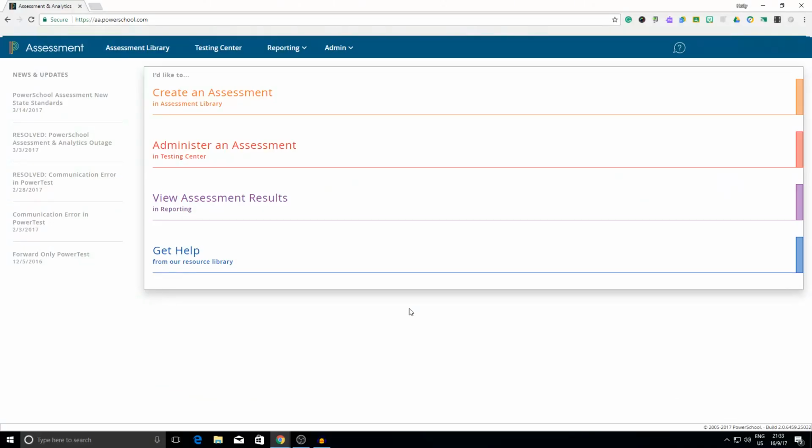In this episode, we're going to be talking about the read-along test feature within PowerSchool Assessment. So let's get started. In order to launch a read-aloud test, you'll need to go to the testing center. You can do that by either clicking on the red Administer an Assessment or coming up to Testing Center in the blue bar up above.